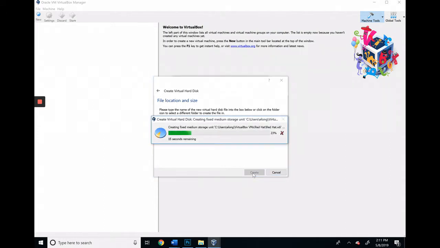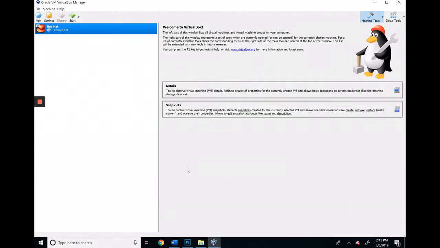Now, while that creates, I'm going to just wait here for a few seconds for that to load. It typically doesn't take a long time to do. And so once this is created, we will see this actual virtual machine. We have just a few seconds remaining. Just a few seconds, waiting. All right. So now we'll see that Red Hat shows up right here.